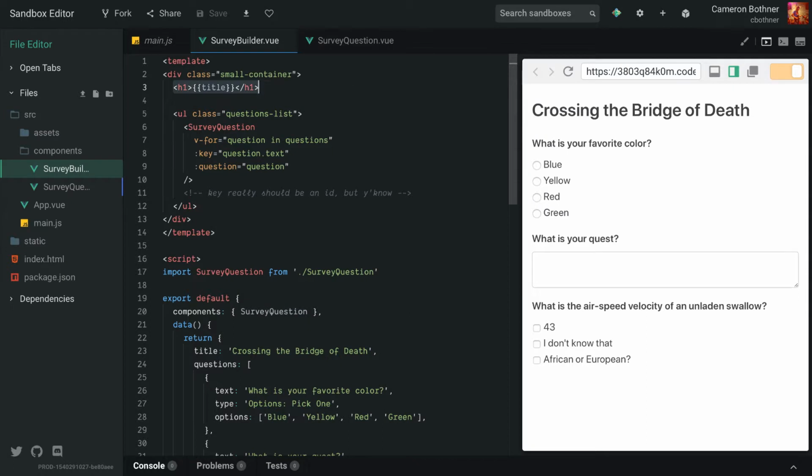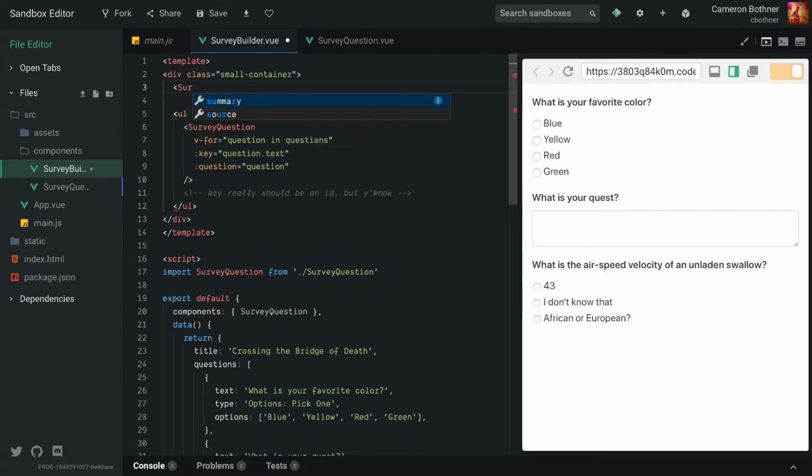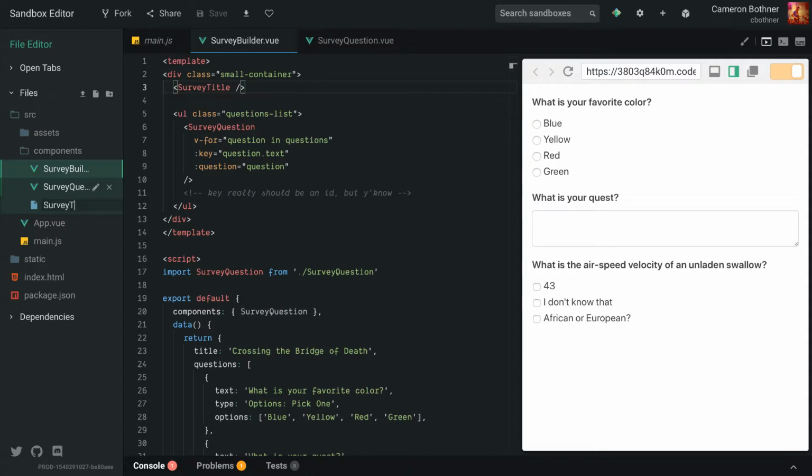survey title. I'm going to call it survey title. Sorry, I guess I meant I wanted to cut that. So survey title is going to be the name of the component. Just put that there. Let's make a new file. It's not going to work necessarily. Nothing's going to work until we finish everything, but we can do this step by step. So survey title.view, here we go.